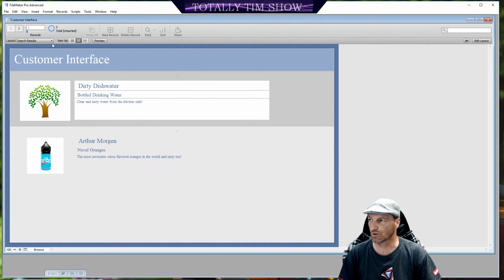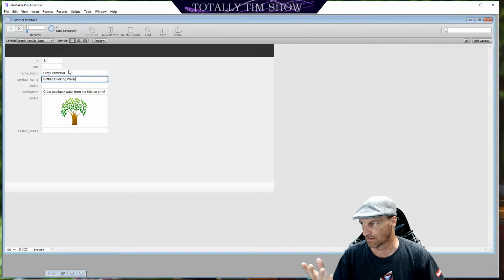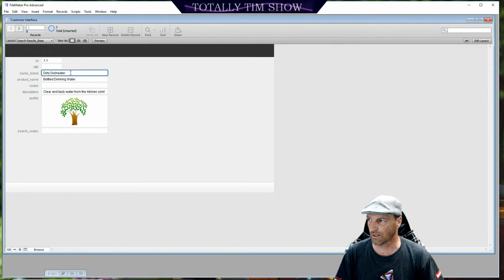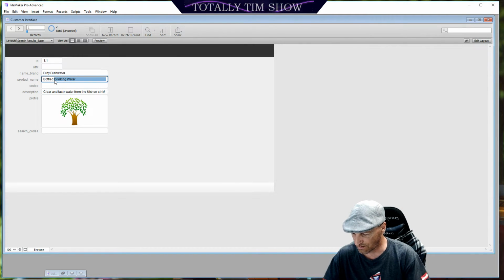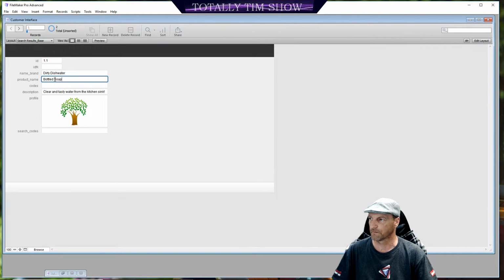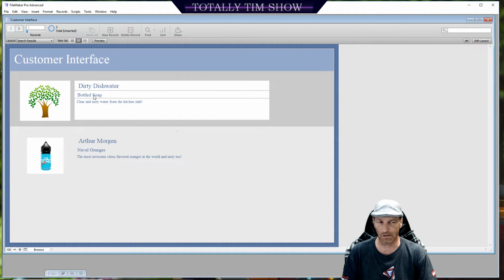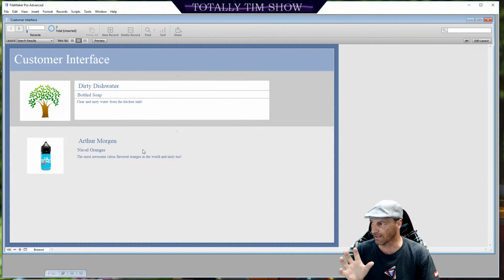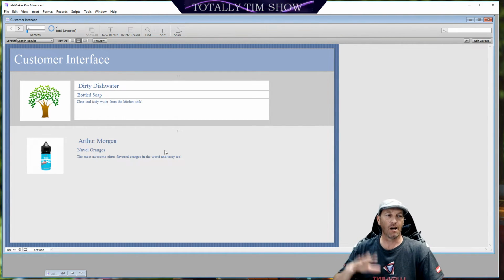Now if you go to your base search results, you can make all the changes in the world that you want to. Like this one is dirty dishwater bottled soap. Let's do bottled soap, SOAP. And now that we made the change, if we go into our search results, it says bottled soap, so it automatically changes it for you. Just so you know, it's an automatic thing and it's not a big thing to correct on the admin side.